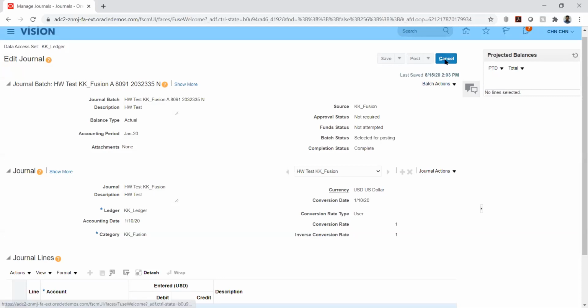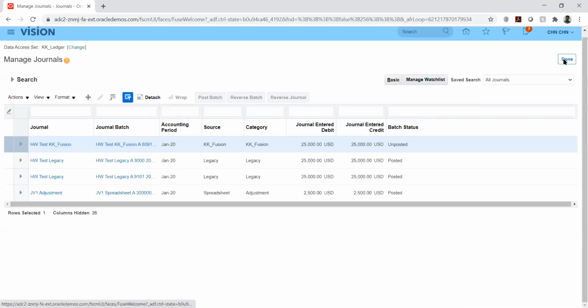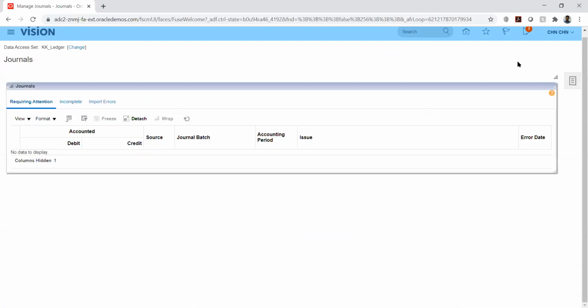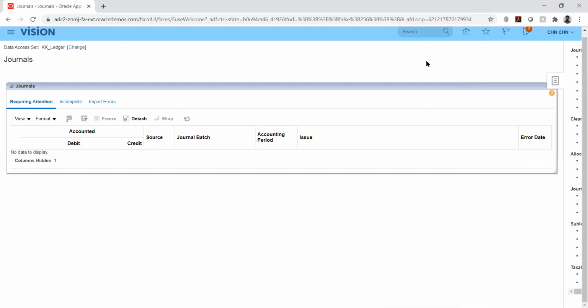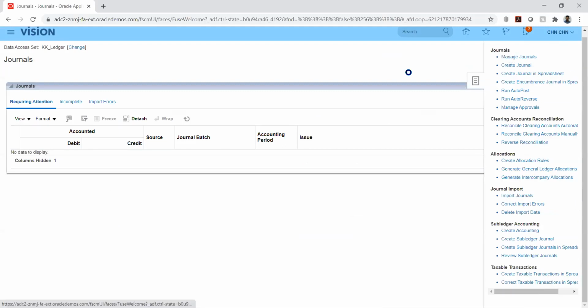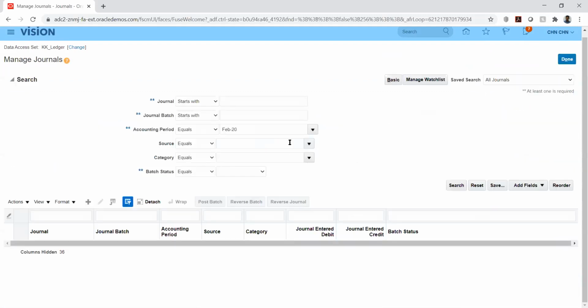So that is about FBDI, and we basically have two ways of loading. One is using the template, and the other is a spreadsheet that we can download from here. That we saw in the last class, create journal in spreadsheet, and we have seen the manual journal creation as well. Now we have created the journals, and we will try to reverse this particular journal that we created.